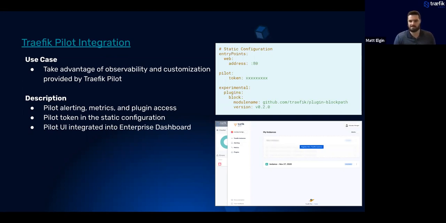So that's going to provide us things like the alerting, the metrics that are available from the Pilot UI, as well as access to the public plugins that are provided through Pilot as well. So that'll be integrated right in the enterprise dashboard, and we'll see what that looks like in a second. And the integration process is very straightforward. It's just a couple of lines in our static configuration.